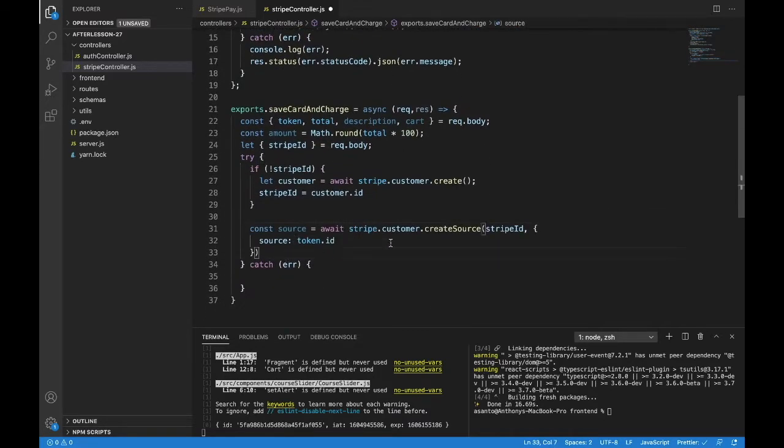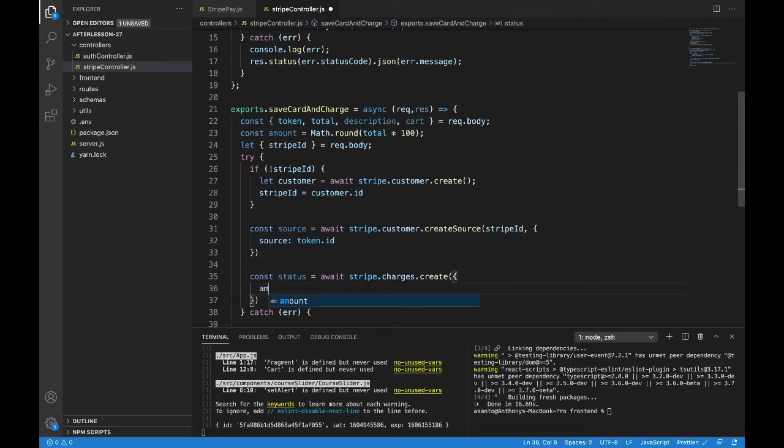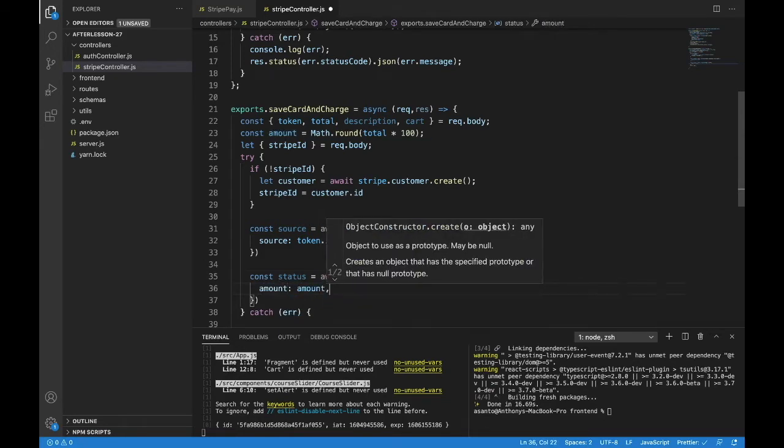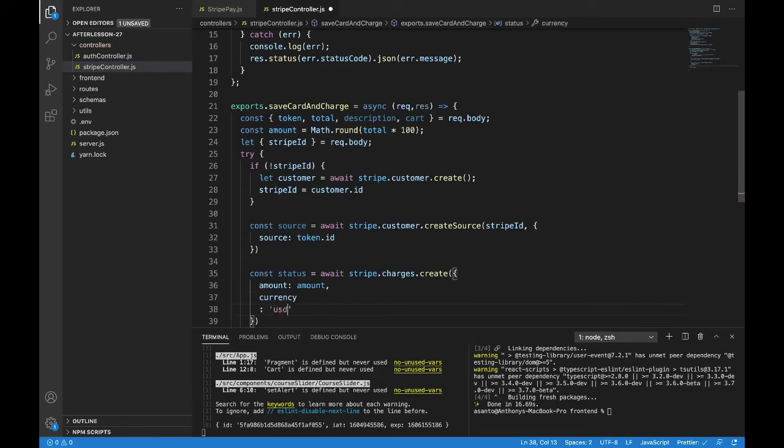Now that we have a source, we can go down a bit more and make a const called status. The status will await the Stripe, and we've done this before pretty much, .charges.create. Now in stripe.charges.create, we'll open up an object inside of that, and we want an amount, which will be the amount. And I know I'm long-handing these, but I just prefer it for what we're doing right now. I like to define everything when we're dealing with people's money. Currency will be USD. Get that on the same line.